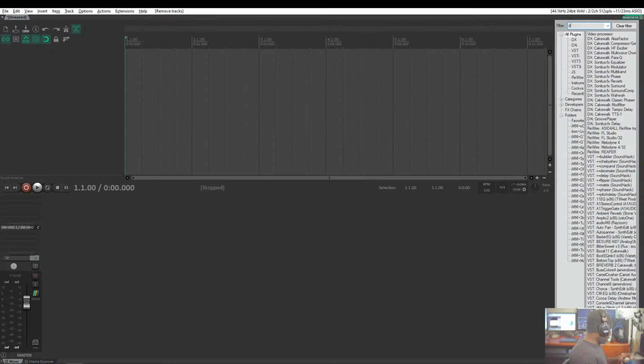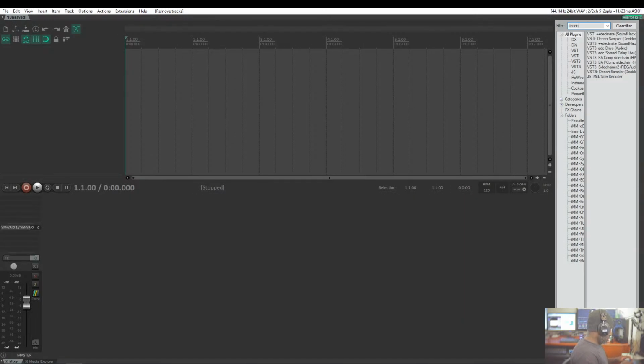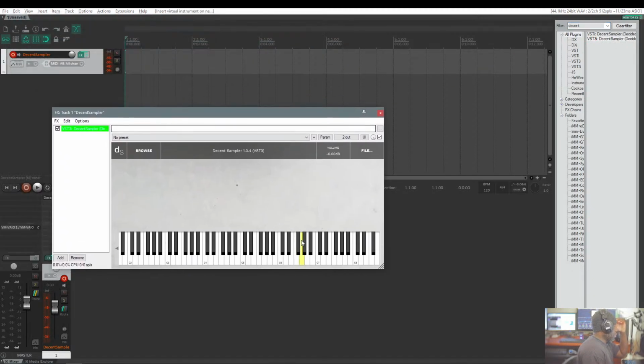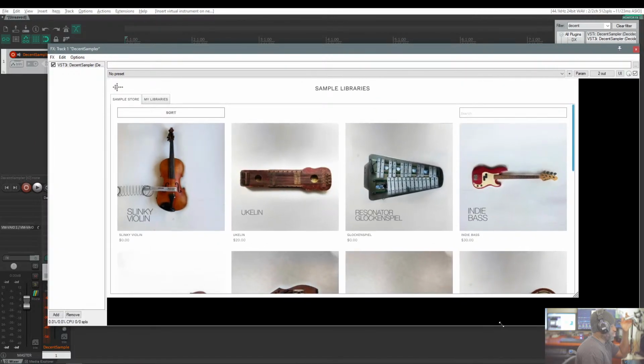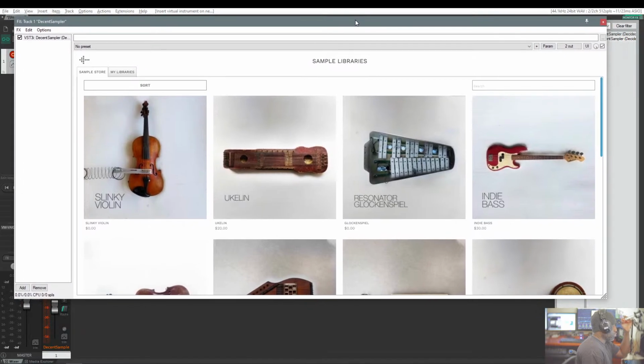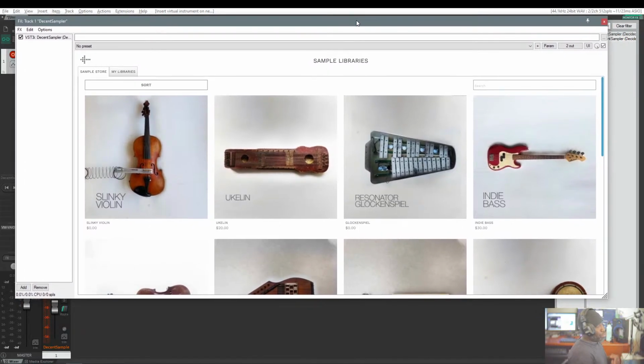But let's look at it in the DAW. Just look it up, Decent. All right, VST3. Let's drop that in. So when it pops up, this is what you got. You hit the browse button and you actually can see the store. So this is a sampler similar to Kontakt, where you have sampled instruments where they go through, for the most part, and sample each individual note of an instrument, and lay it chromatically across the sampler so that you can play it with your MIDI controller of choice, right?